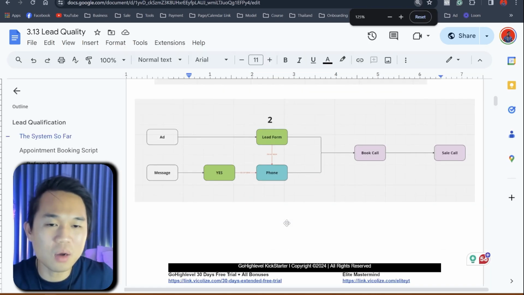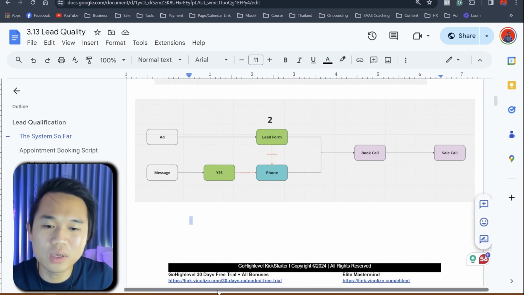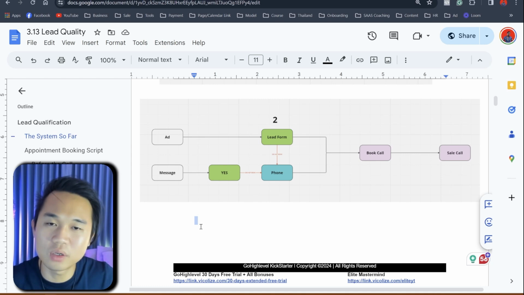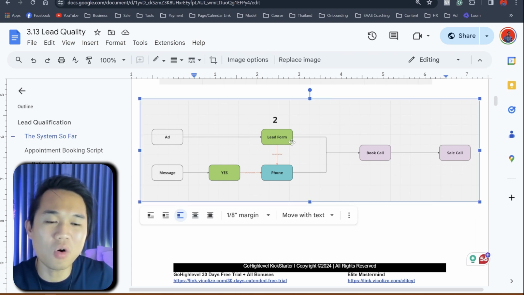So the second option is what we encourage our partners, our students, and our leads to do, because it's more automated at scale. It starts off with a paid ad, right? Running an ad to a lead form, and then going to a book call, and then a sales call, which is a Zoom call.